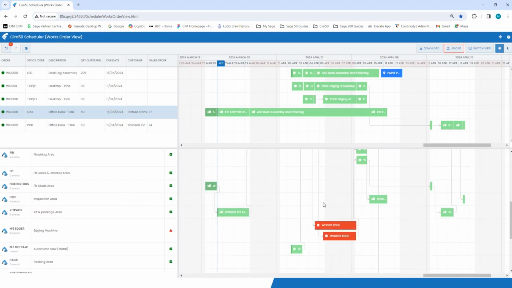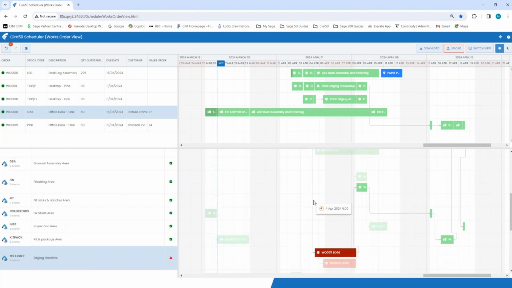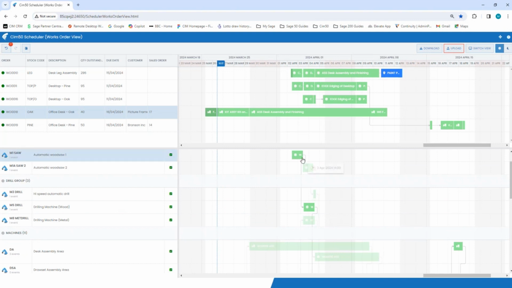If I move down the screen, we can see that we've got the edging machine. I've only got one edging machine, and I've told the system that only one job can go through the edging at the same time. Therefore I have a conflict. What I can't do is move it, because it will keep pushing it back to where it was previously, as I've got some operations which are dependent on that operation.